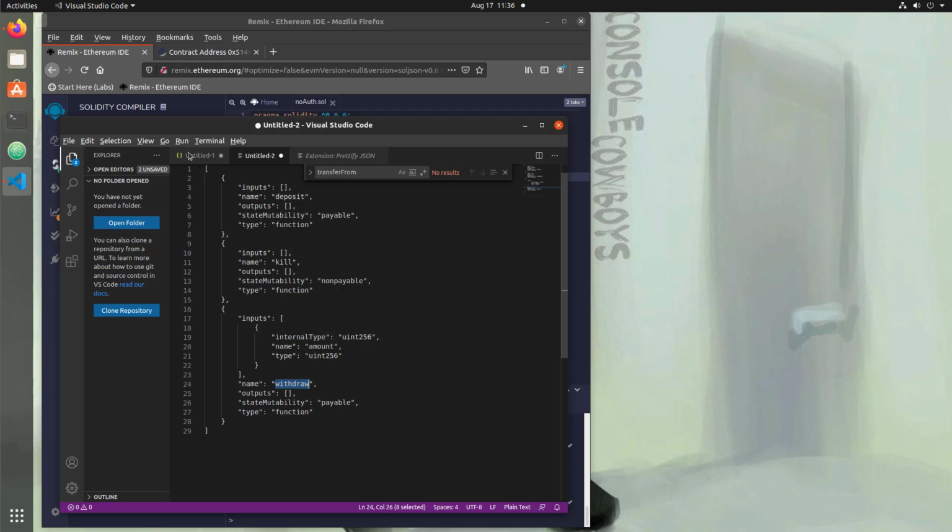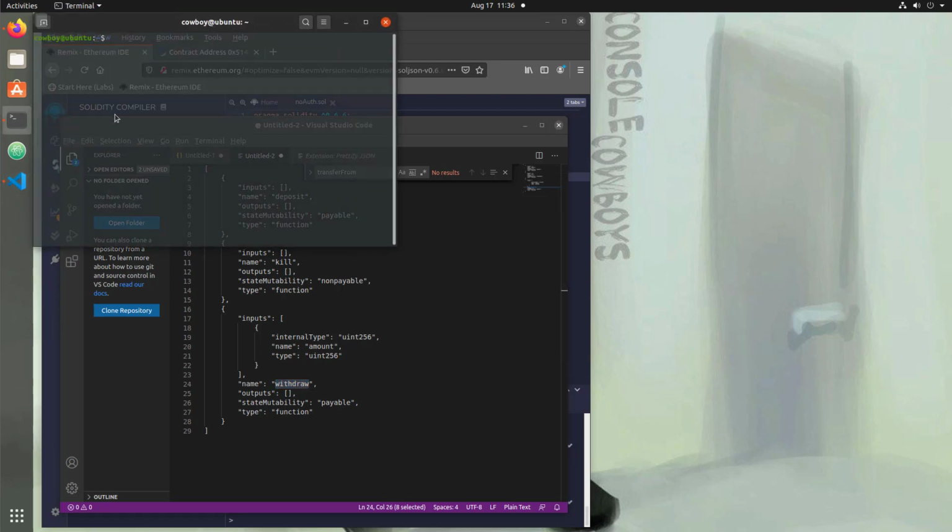So now let's set up a local blockchain. We can easily do that with Ganache.